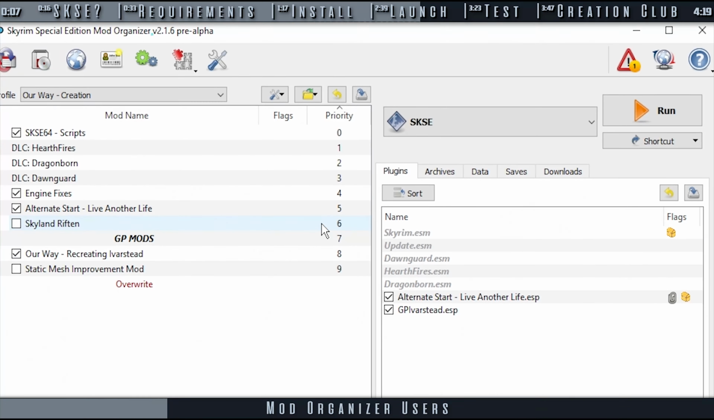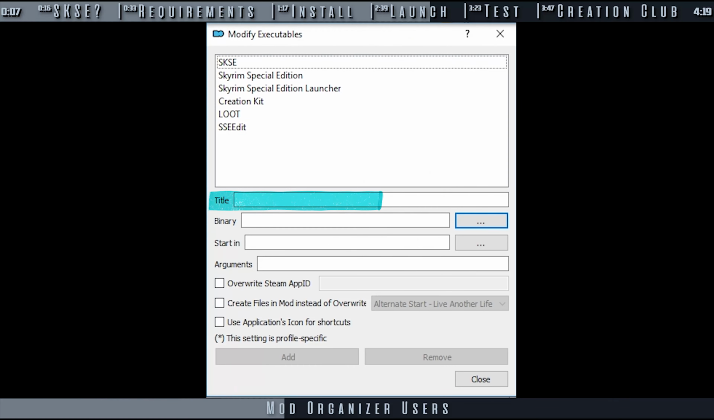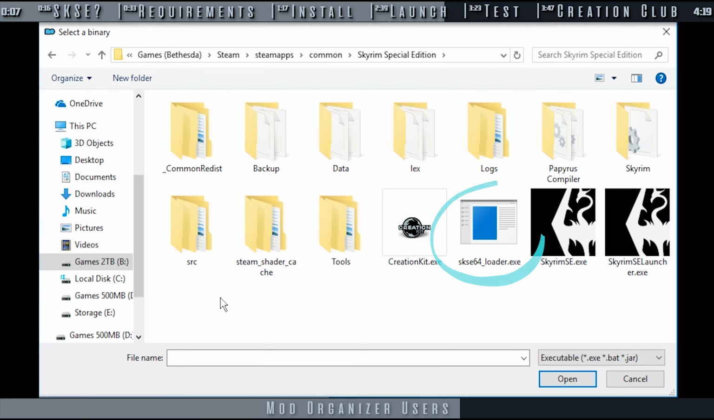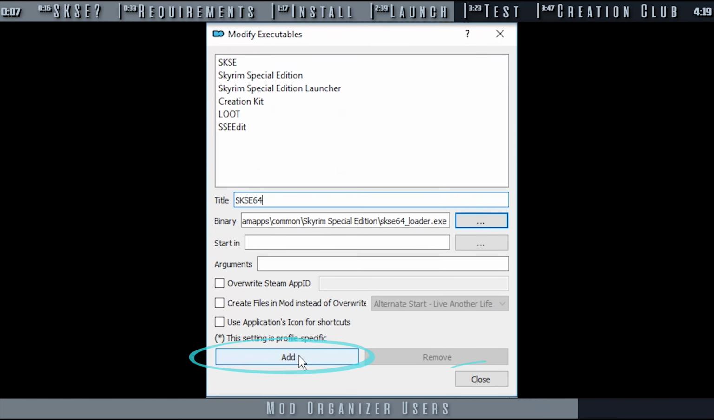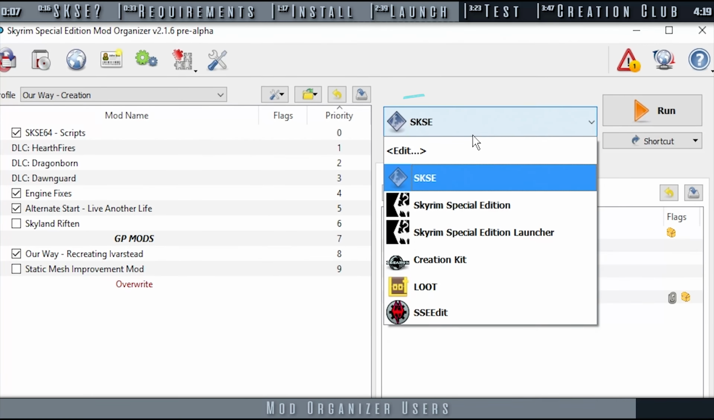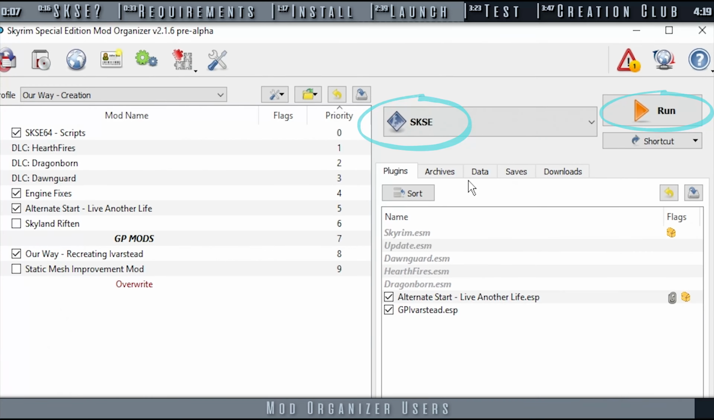If for some reason it's not, open the Modify Executables window. Create a new title of your choosing. Select the ellipsis to the right of the binary. Navigate to the game folder and double-click the SKSE loader. Select Add and then OK. Choose SKSE from your dropdown and launch the game from it.